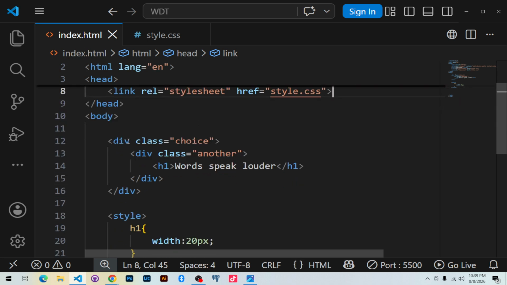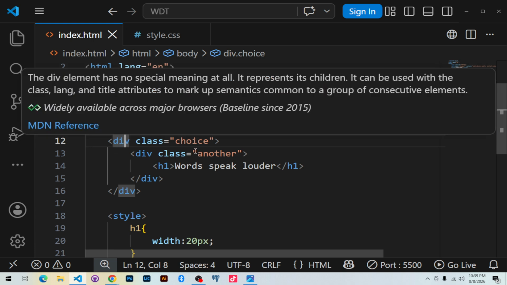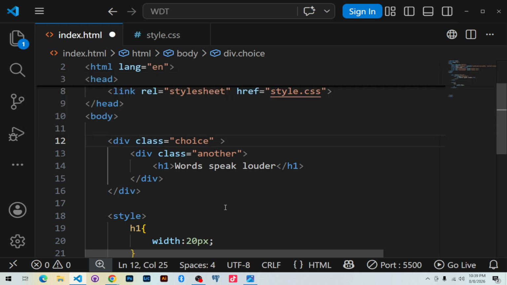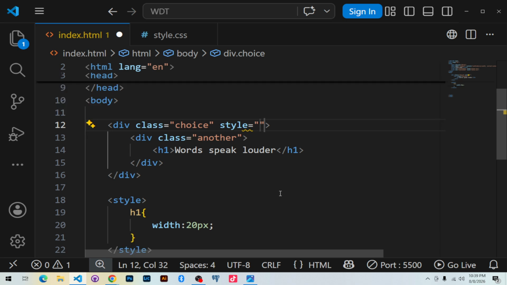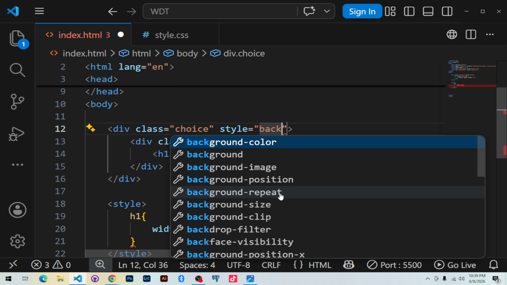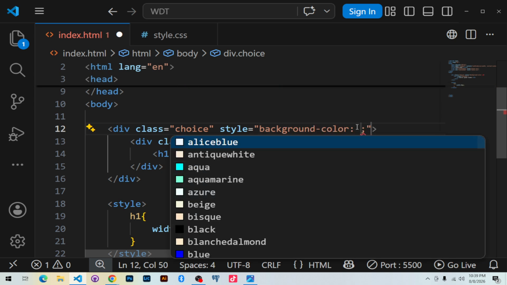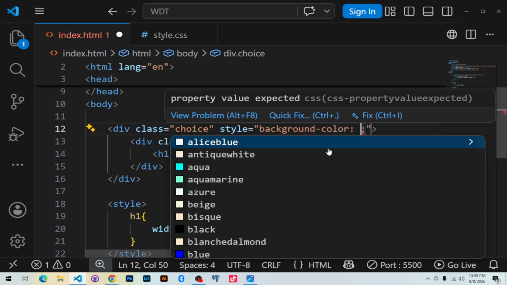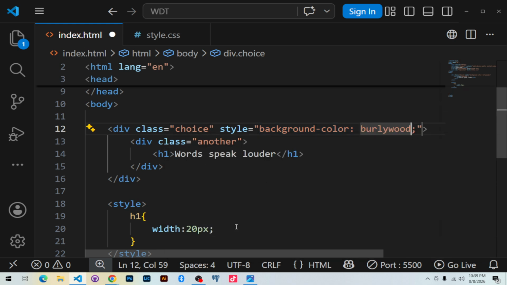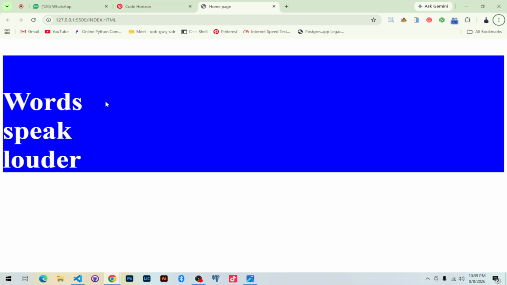Then we have the inline CSS, the one that they said we should not do, is not the best. The div, okay, let's do the div. For that specific div, you type the word style, put an equal sign, then it will expect you to put in the stylings. So you say background color, it will automatically open a quote and then close it for you. Background color, let's choose something like, is it berrywood or something? Okay.